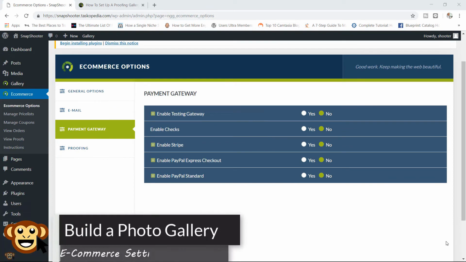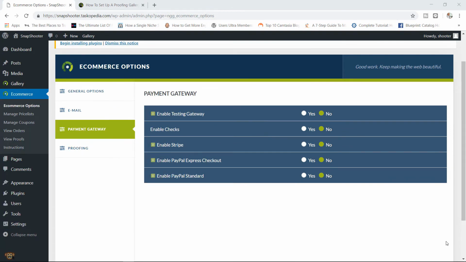Welcome to part 2 of our e-commerce options. And what we're going to talk about here now would be the payment gateway. How do you actually accept payments from your customers? Now, of course, you're going to have access to Stripe and then PayPal. These are the 2 main companies offering payment gateways for websites.